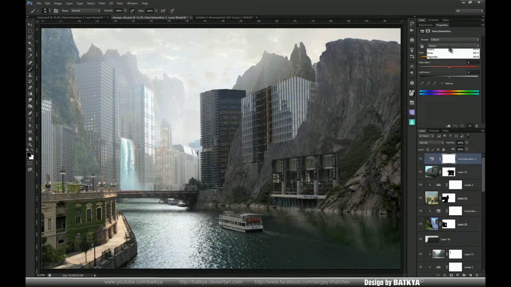Just adjust the colors and brightness of your foundation so it fits the rest of the image. Hue saturation is great for this.